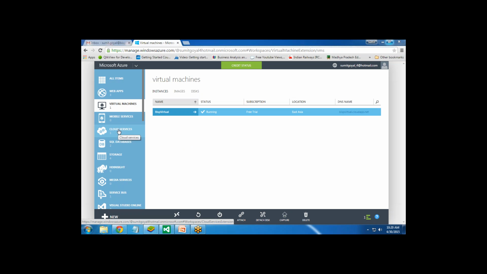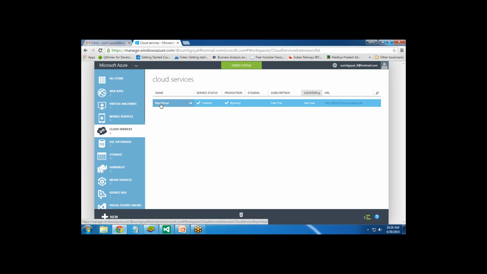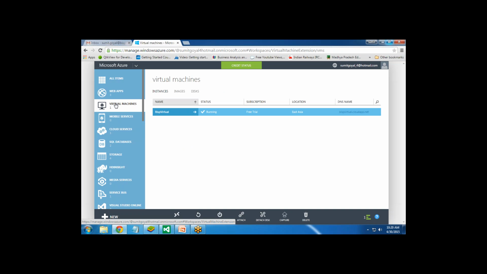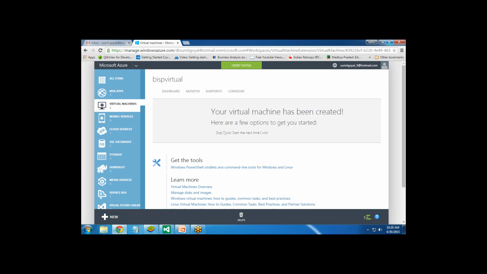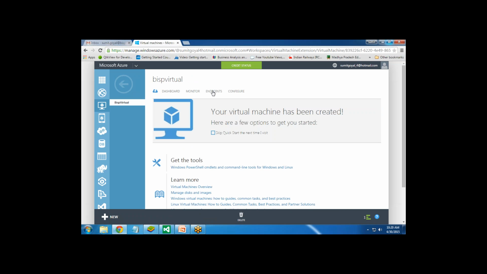So as you can see here, we have a cloud service. As I told you, the virtual machine runs on a cloud service. So this is the cloud service which is created automatically. And if I go back to the virtual machine and click on this, there are endpoints. So we need to configure endpoints here.